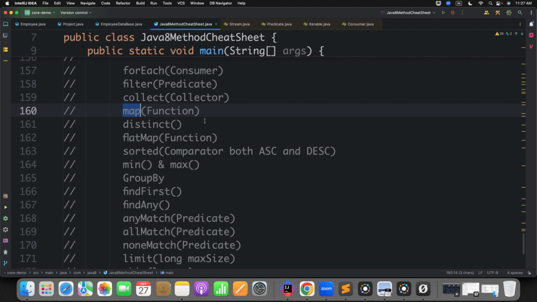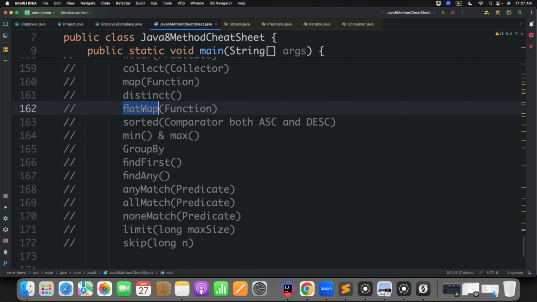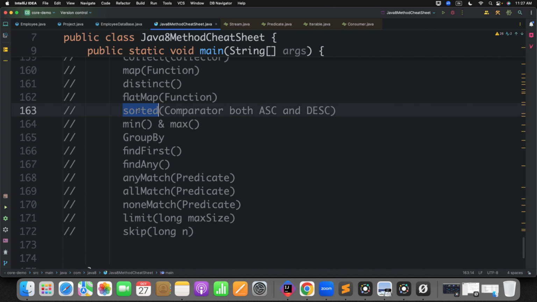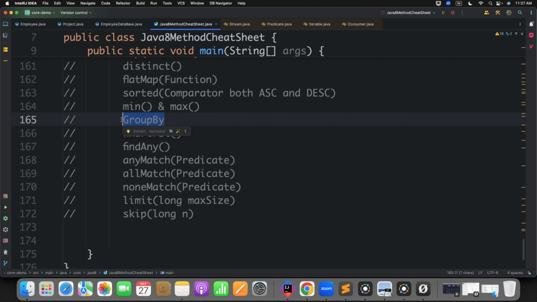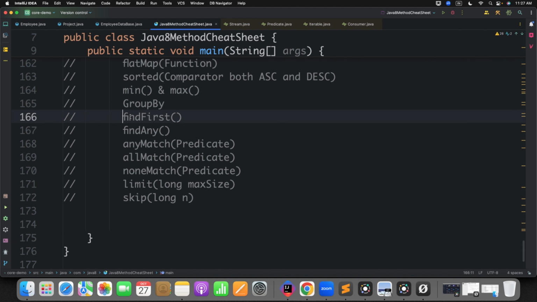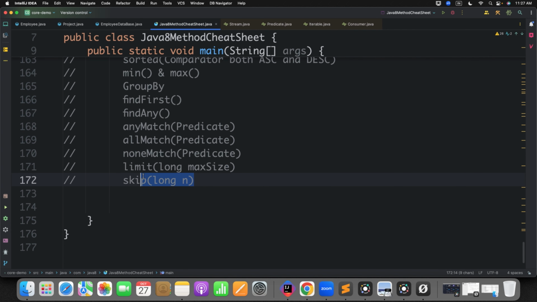Then we used the map method to extract a specific field from a class. We used the distinct method to avoid duplicates. We used flatMap to get values from nested objects, and then we used sorted. We also did sorting in ascending and descending order by salary. Then we understood min, max, aggregate functions. Then we did group by on the stream based on a field, that is gender. Then we did findFirst, findAny, then these three conditions, anyMatch, allMatch, noneMatch. Then at the end we discussed limit and skip.